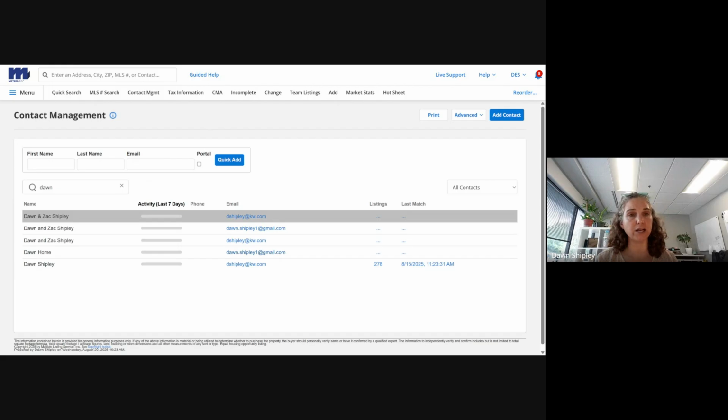Those are some options that will help me set up a search for a client, add them to contact management, and set up a subscription so they get those emails when something new hits the market.